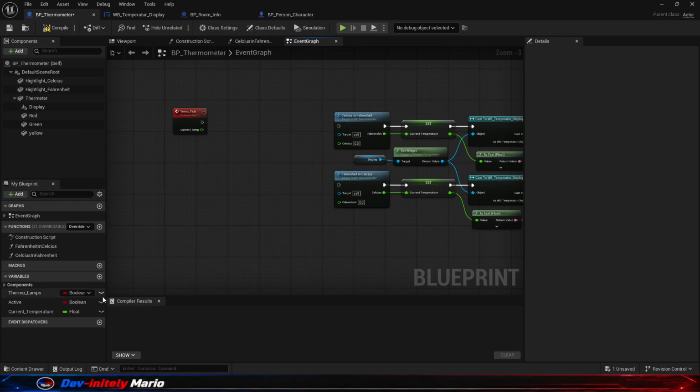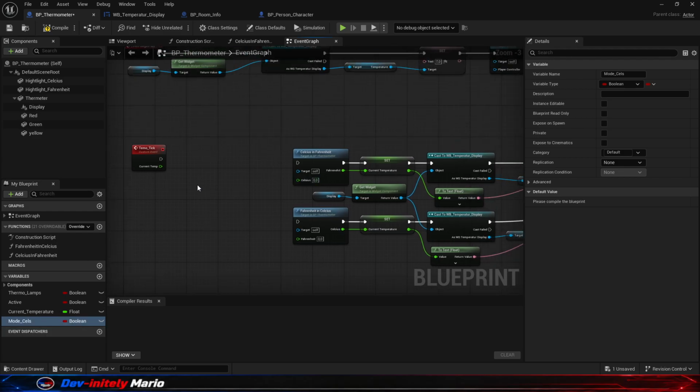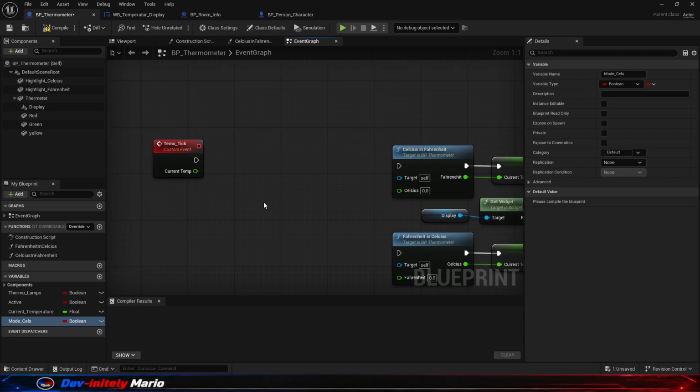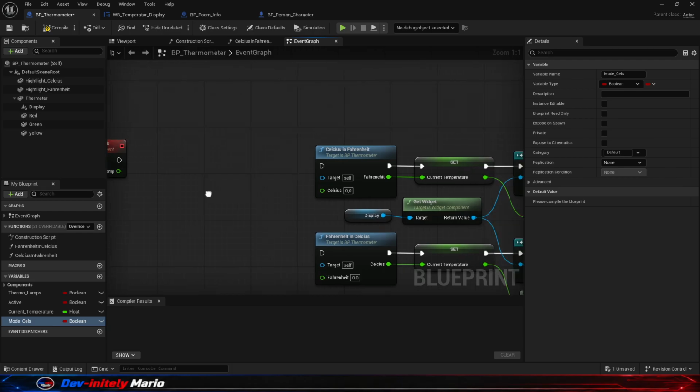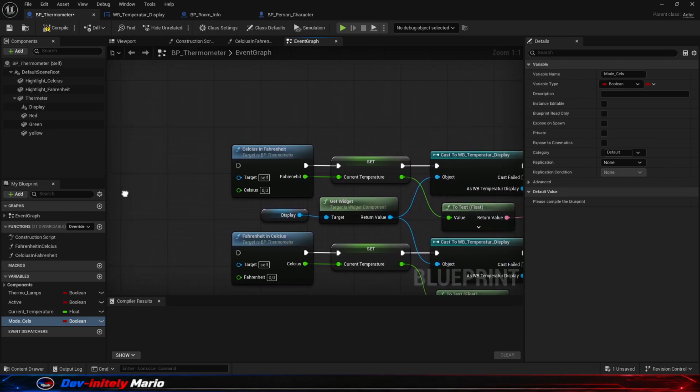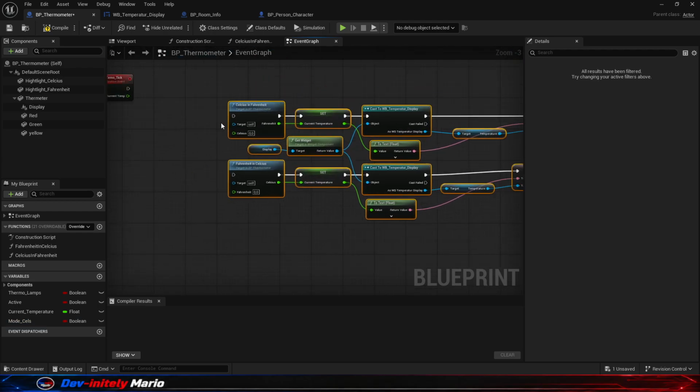And we have to determine in which mode we are. So let us quickly make a boolean, call that mode Celsius. Is that true? We go the Celsius way. Is that false? We go the Fahrenheit way. But we need that only on mode change.